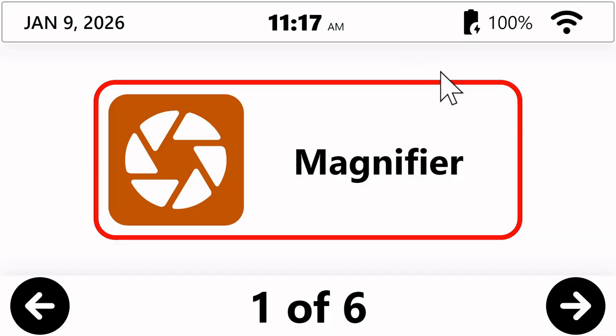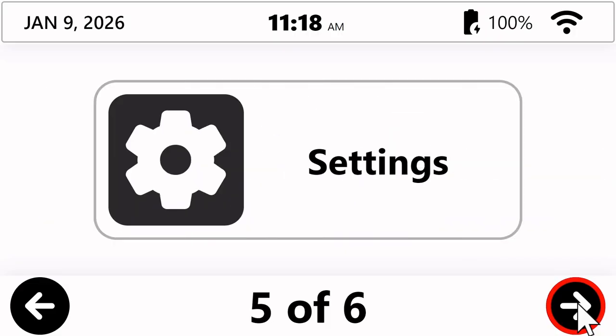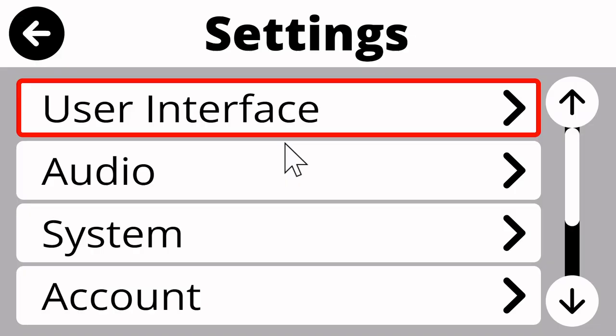Or in the bottom right corner, I could mouse down and click or tap with a finger to navigate through this carousel until I arrive at settings, which is where we're going to investigate what's available to you to adjust the user interface to your liking. So let's click on settings and open that up.